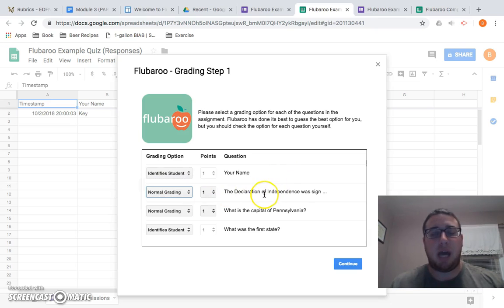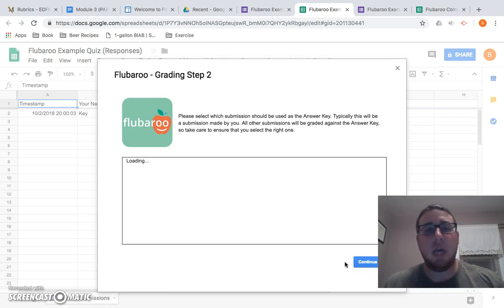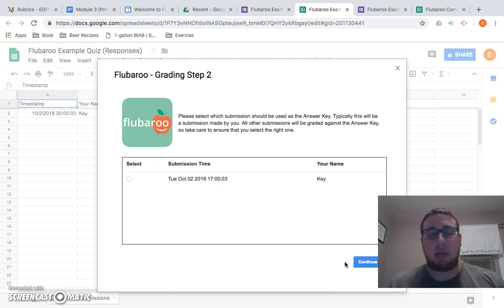But I have the first question was open-ended response, so I would like that as normal grading. It's worth 1 point. The second one was multiple choice, normal grading, 1 point. The last one it thought was identifying the student, but that's actually one that I would like them to grade. I could grade it by hand, but I'm just going to say normal grading, 1 point, and I'm going to click continue. It's now going to ask me to determine my answer key.